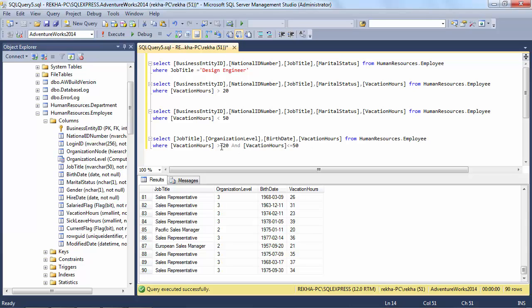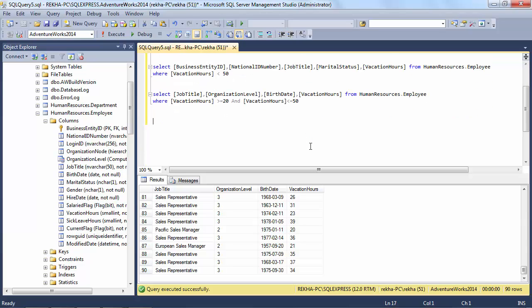In place of greater than or equal to and less than or equal to, we have one more operator. We can use that. So how to use that? After where we use the column name and then BETWEEN 20 and 50. And this is equal to greater than or equal to 20 and less than or equal to 50.